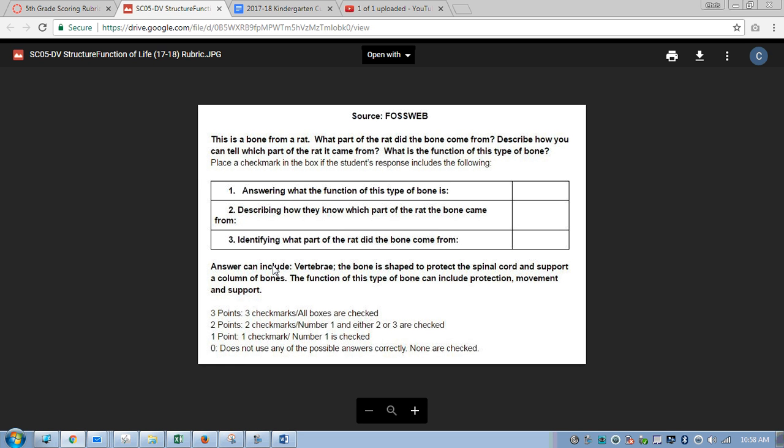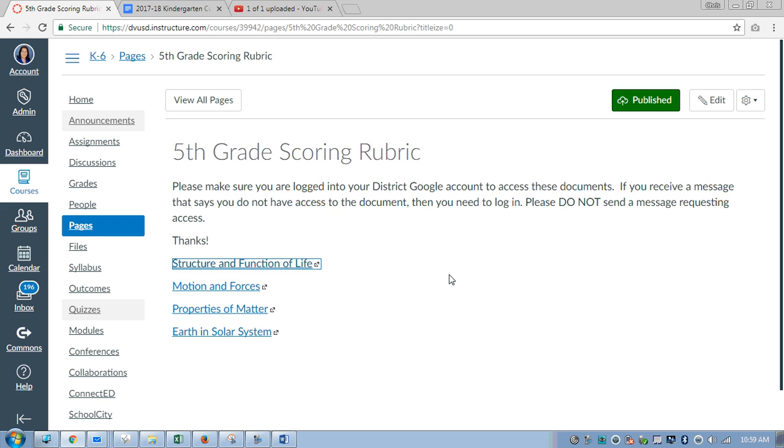There are directions in here for you about what the information is and what they should know. Please do not give them the questions ahead of time. We want to make sure that we're seeing what they know on that particular assessment.